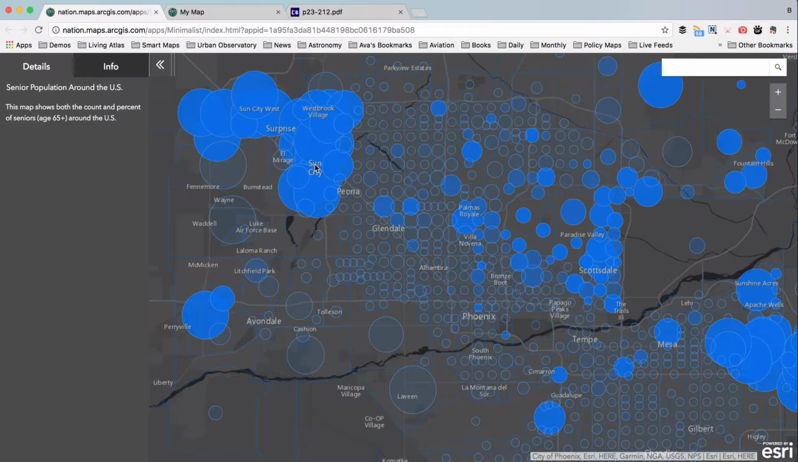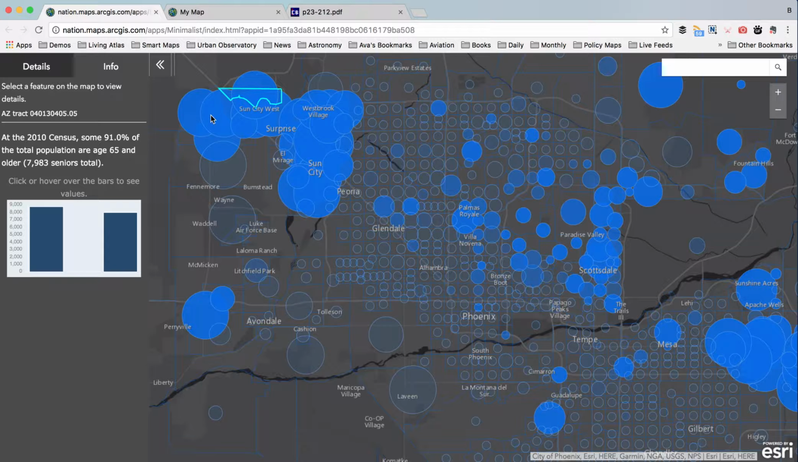So up here in Sun City and Surprise, Arizona, we have not only a lot of seniors as indicated by these large circles. This census tract has almost 8,000 seniors alone just in that one census tract, and there's only 8,775 people total. So there's a vast majority of seniors living there, and the concentration is indicated by the bright blue color, whereas some of these downtown census tracts have a very low count of seniors, 300 out of 5,000 people. That's not a very high concentration at all.